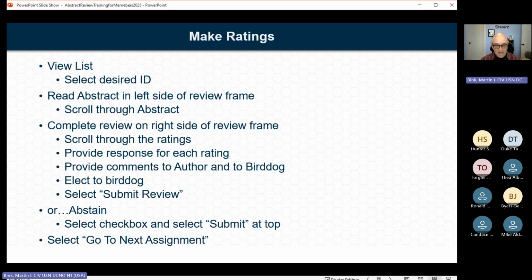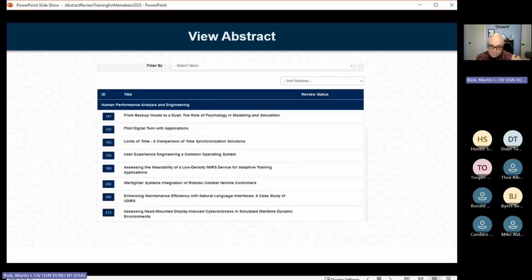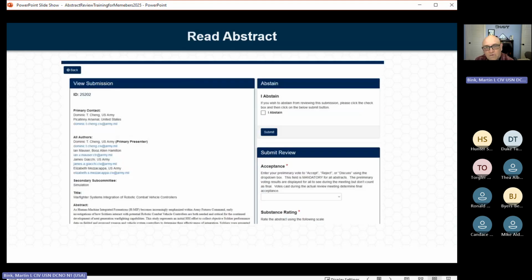So again, here's what it looks like in the portal. If we go back to our abstract list at the bottom of the main module page, and we select, let's say, we're going to start with abstract 202, and we'll click on 202, and it'll take us to the abstract page for that ID. Again, you see up here at the top, the ID number 25202. Like I said, the abstract will be on your left with all the information, and all the ratings will be on the right.